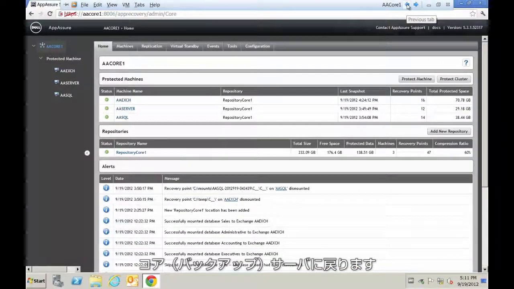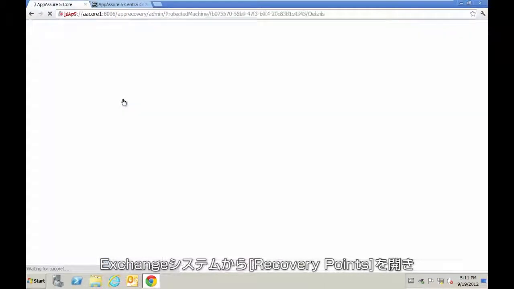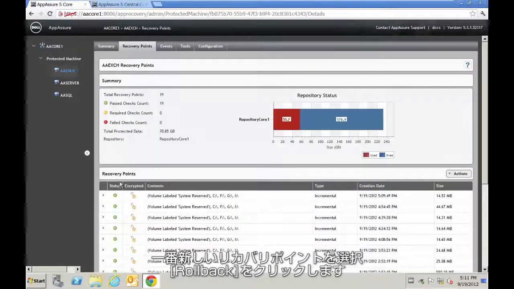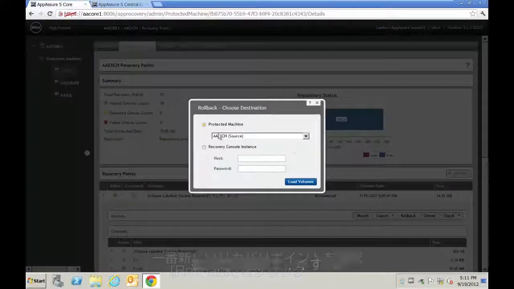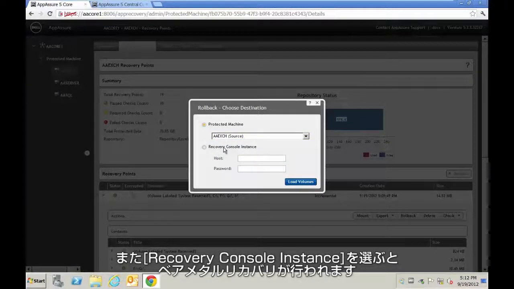We'll go back to the core server. We'll go into our Exchange system, go to recovery points, and we'll go to the most recent recovery point, and we'll go to rollback. Okay, here we have a couple of choices to make, whether or not we want to go back to the original machine or choose an alternate, whether we want to recover to a recovery console instance, and this is where we start to cross over into the bare metal realm.